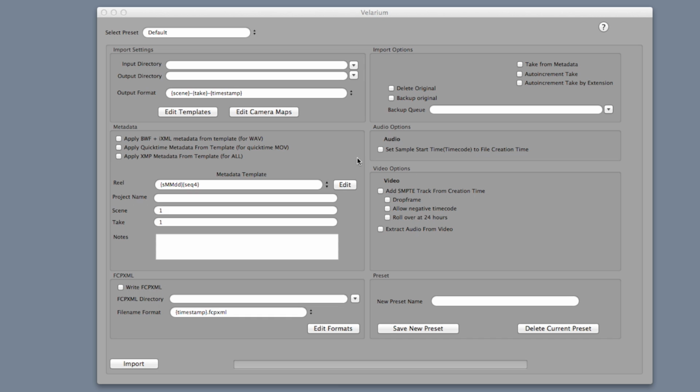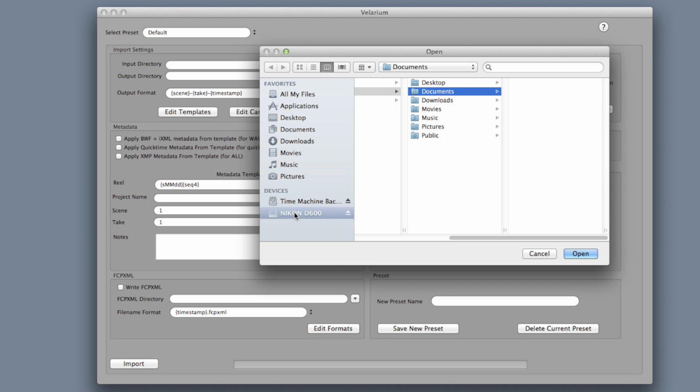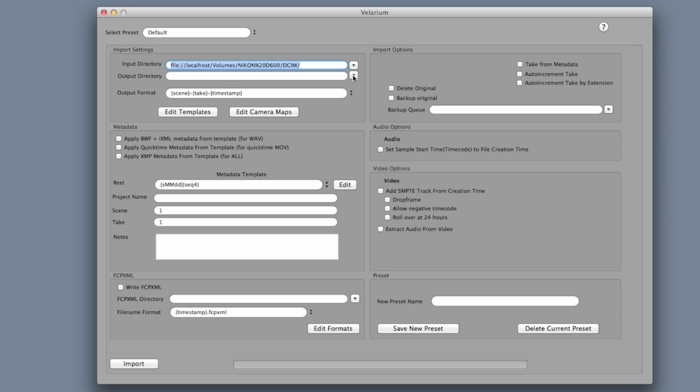We need to tell the application what directory to use for input. Click on the Input Directory arrow and select our mounted SD card. Then click Open. Now, we'll decide what location we want the import output to be located in. This is where Velarium will put the renamed, organized, and processed output files.